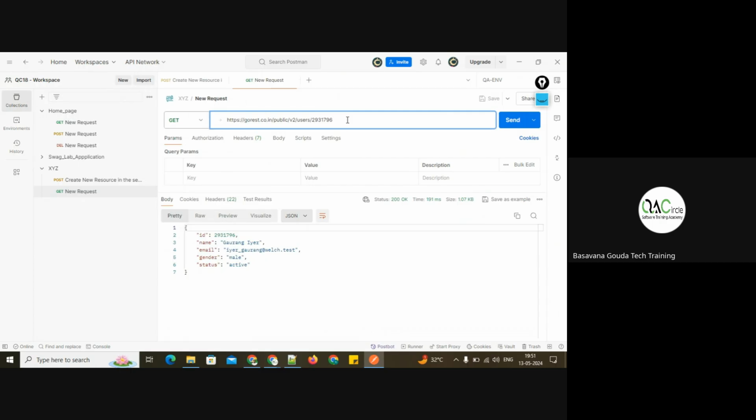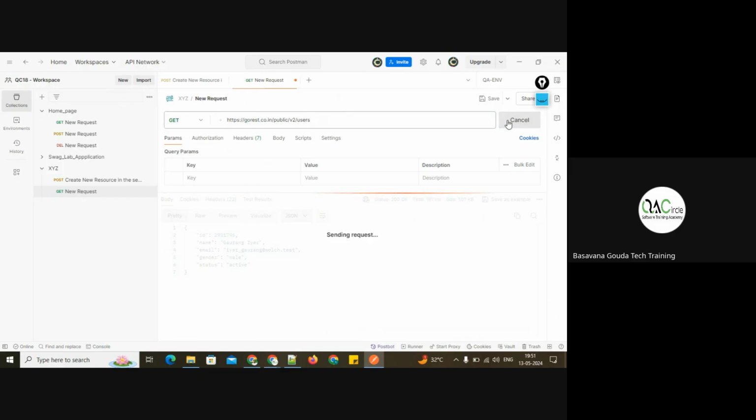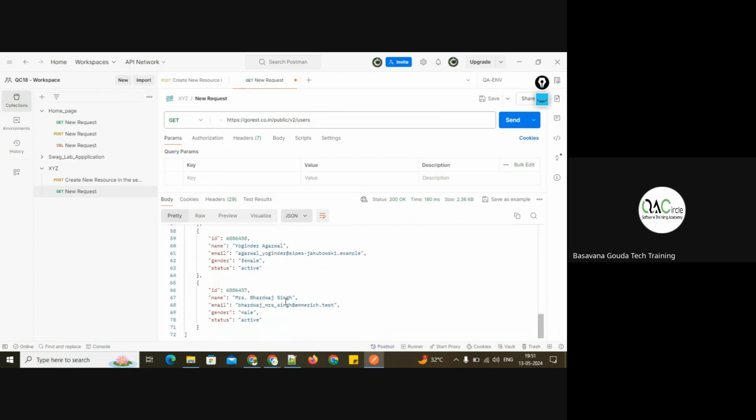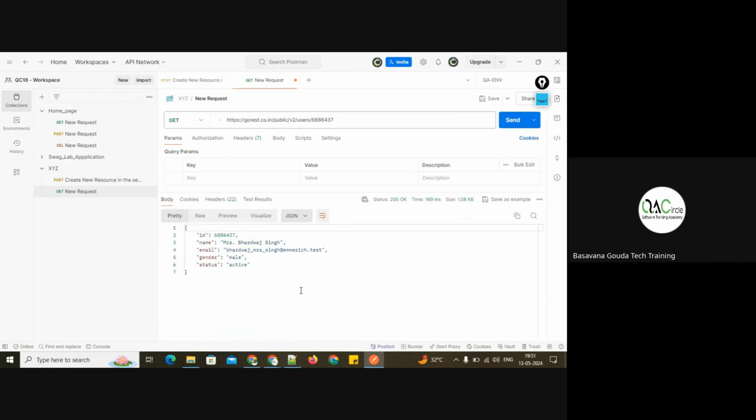Now I want all the user details. I'll remove this ID and I want all the details. Run. It got all the details here. Yes or no? You want only these details, Mr. Bharadwaj Singh? Take this ID, slash user ID, send. Are you getting only one user's details? Yes, sir.